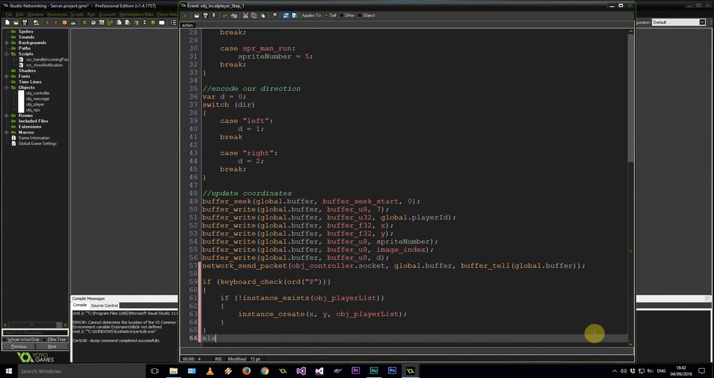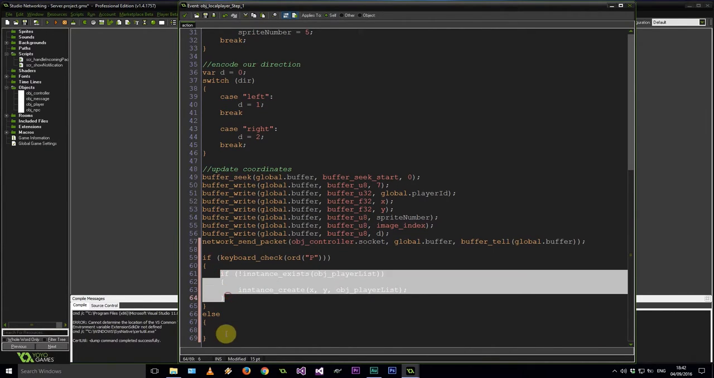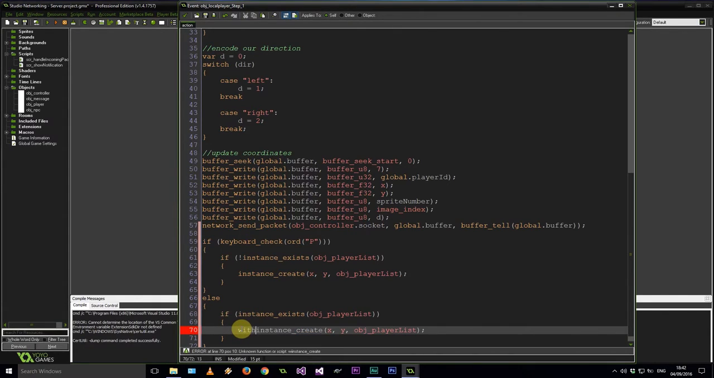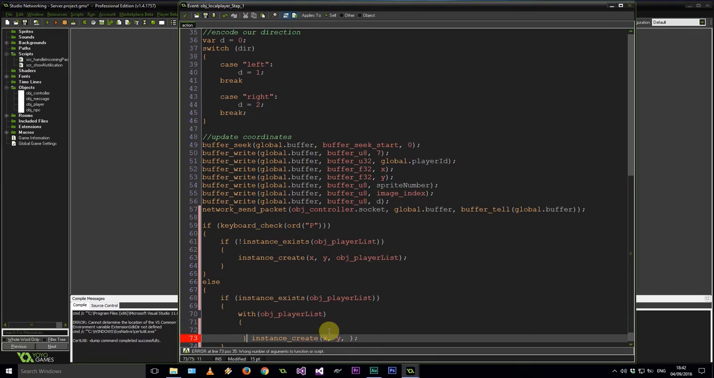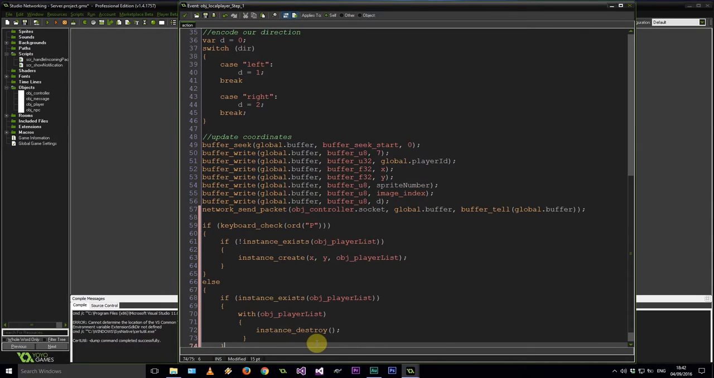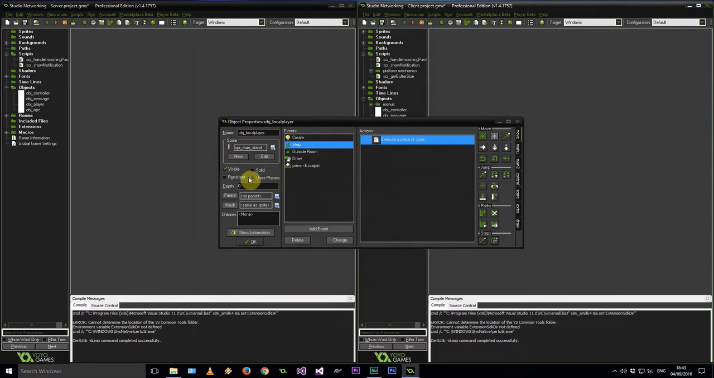So let's put an else here, and let's copy this code. If it does exist, we're going to use with, because there can only ever be one, so that's great. We can use with to quickly grab the only instance that exists, and we can say instance destroy, just like that, and it'll be gone forever until we create it again. Fantastic stuff. So I'm going to run through that one more time. That's pretty much it, actually.